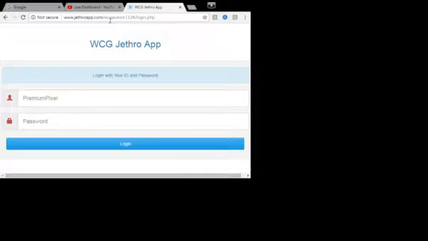When you just type Jethro app, it gives you an interface that you don't need, because that one is specially for Winners Chapel Ghana, right? But this one is an interface of an app of Winners. So if you use WCG Jethro, it takes you to the interface where you can enter your username and password.